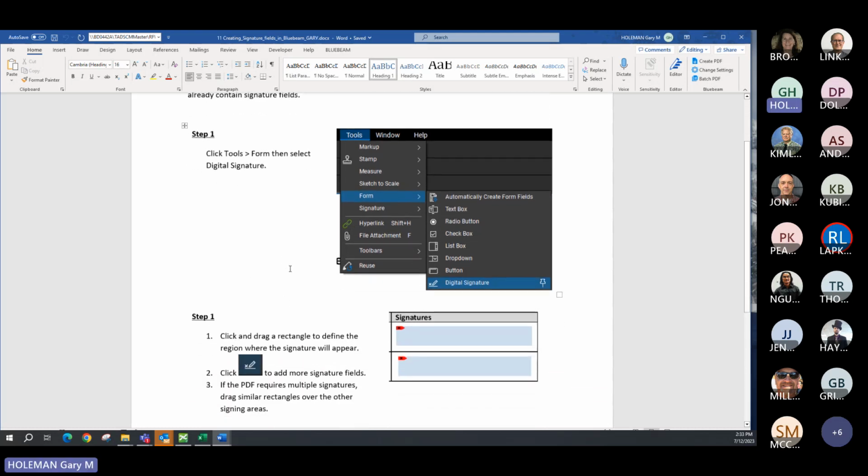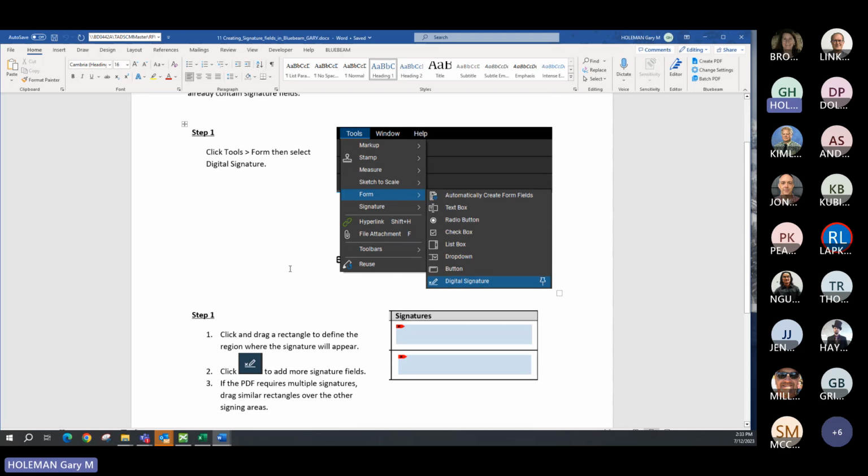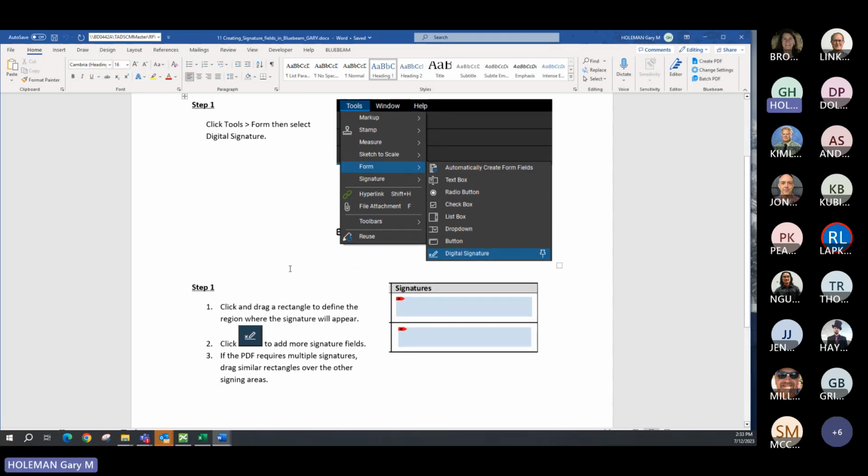So you would click Tools, Form, Digital Signature, and then you can place your signature field quite similar to how you would place a signature field in Adobe. Typically you select the upper left or the bottom left or the upper right or the bottom right. Anyway, you drag out where that signature field's going to go.